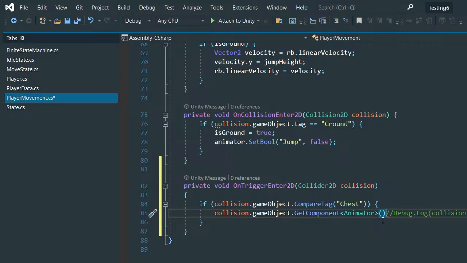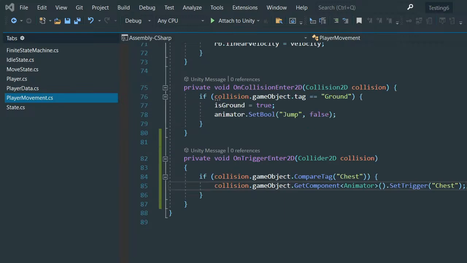So when I use this animator dot SetTrigger, the trigger we want is chest. So we're gonna put chest, and let's close that up with a semicolon, save our code, and let's go to Unity.